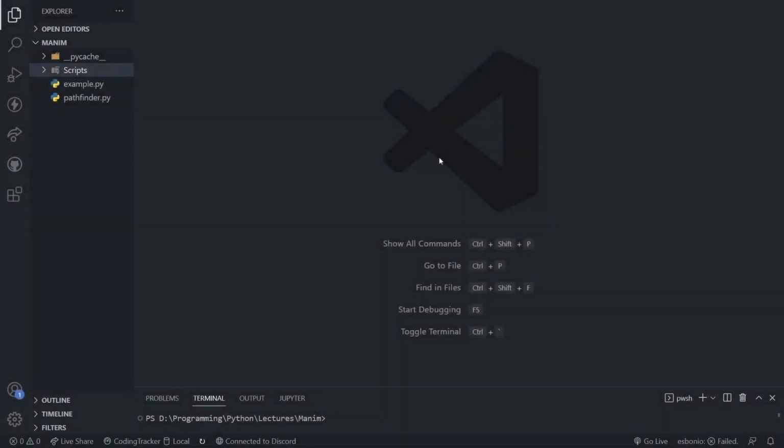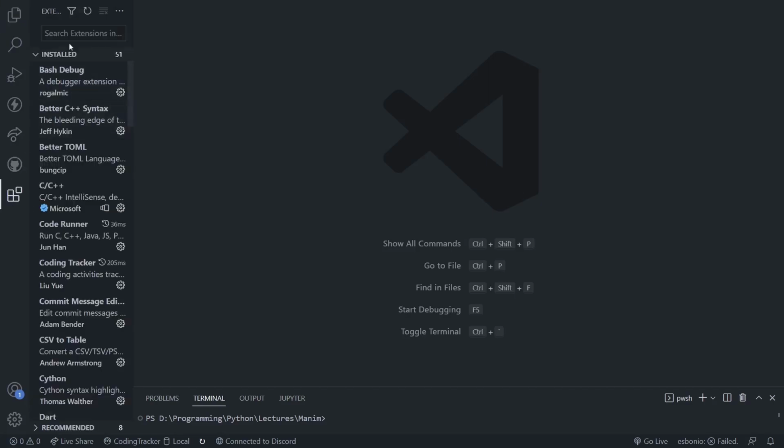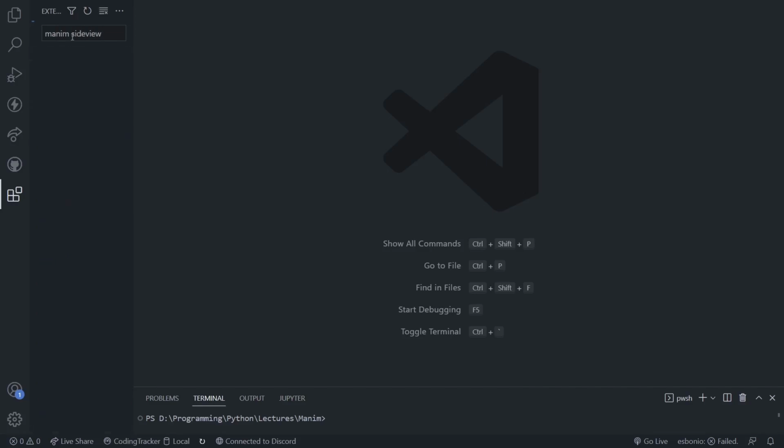How do we install it? To install Manim Sideview, we'll first open up VS Code. And once we're in VS Code, we'll go to the extension tab here and search for Manim Sideview. You'll quickly find that the extension should be the only result there.